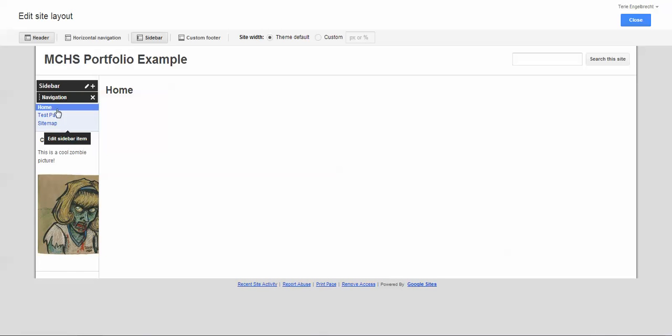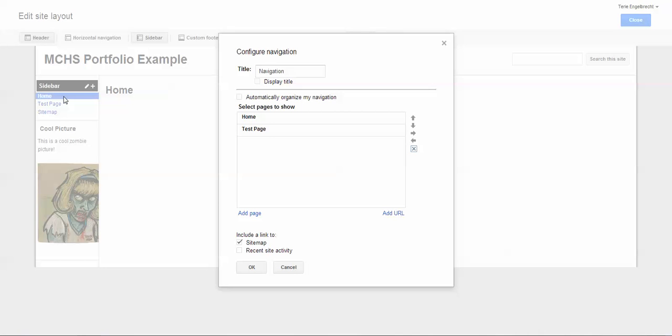So I want to first show you this navigation gadget, and as a matter of fact, I want to show you how to edit it. So if you click on the word navigation, you'll get this screen. Now you can have a title here. Now right now it's boringly named navigation, but you can change that if you want to something like cool stuff, man, all right? And if you wanted to display that title, you check the box.